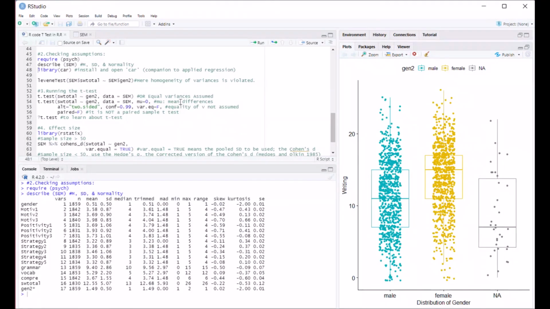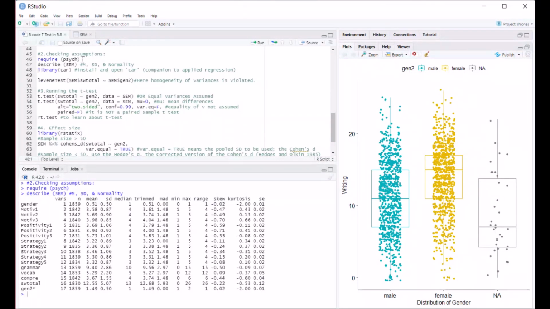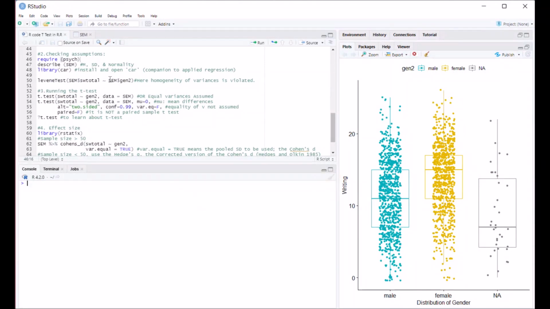For running a t-test, we have three steps. Step one is the normality assumption checking. In order to do that, we first need to call the psych package. Let me clear this window here. Okay, so let's call the psych package first.